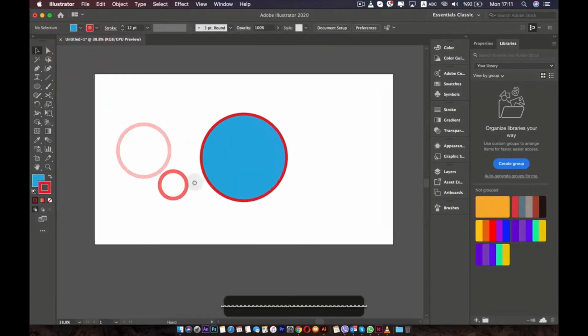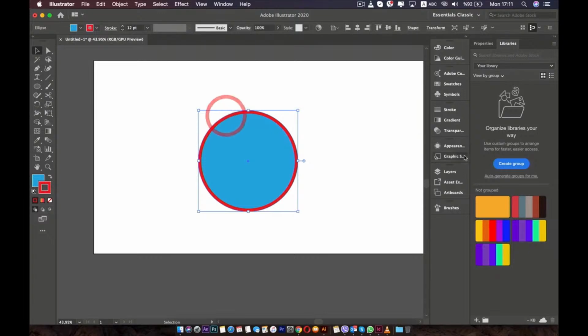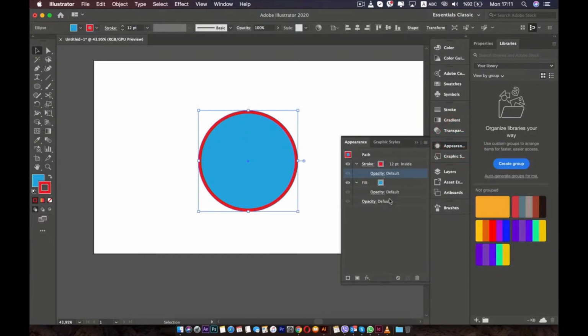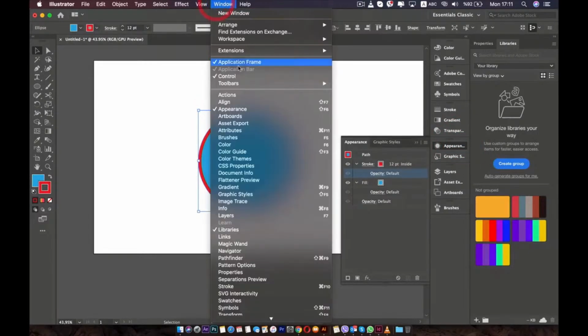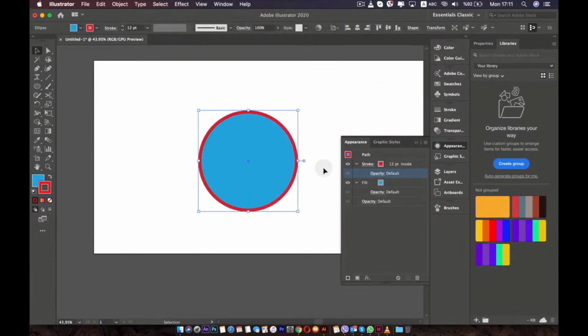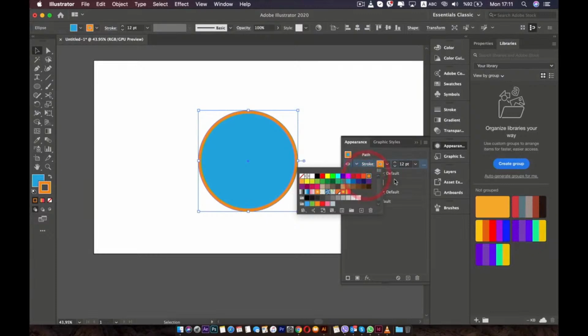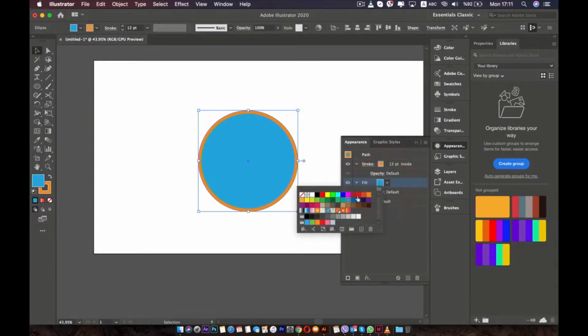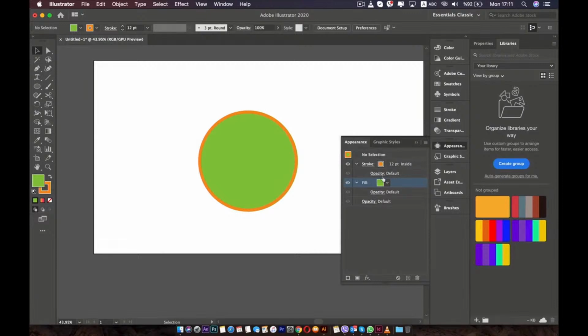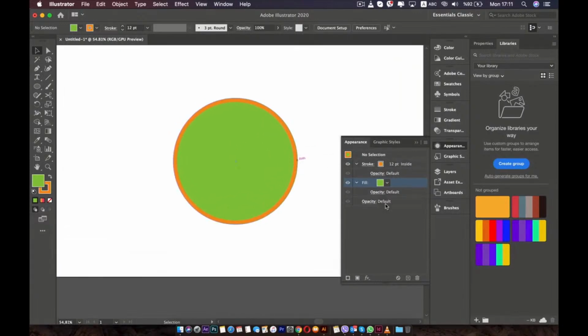And I showed you how to change it using the swatches. And you can do the same in the appearance. If you don't have the appearance panel, go to the window and enable it. Now what makes the appearance different from the other options that we have? For example, now in the appearance we can change the color of the fill and also of the stroke. What makes the appearance different is that you can create as many strokes as you want and also as many fills as you want in one object.